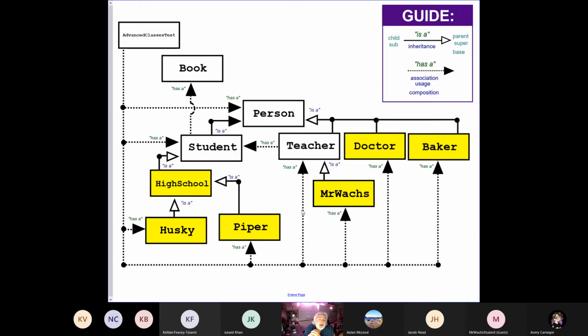We then expanded out and added more classes, like the doctor class, the baker class, the high school, the husky, the piper, and the Mr. Walks class, and how all of those were interconnected to our other classes. Some were interconnected through inheritance, some were interconnected through usage. That can get complicated when I say those fancy words.